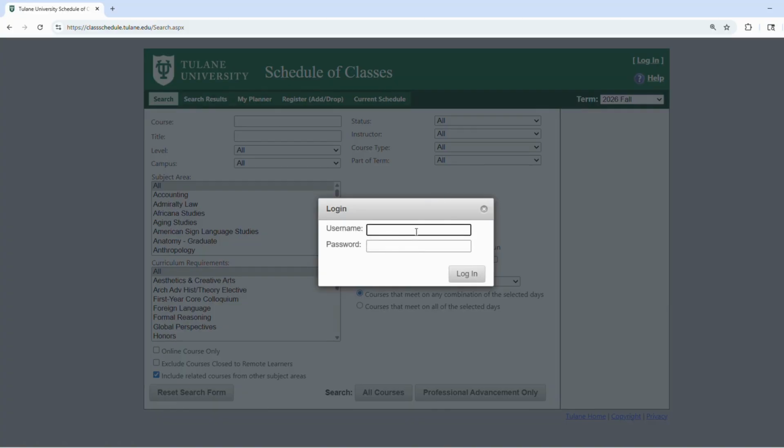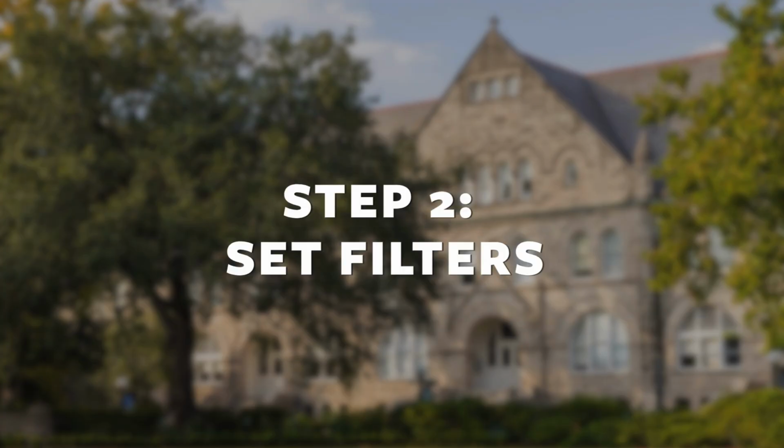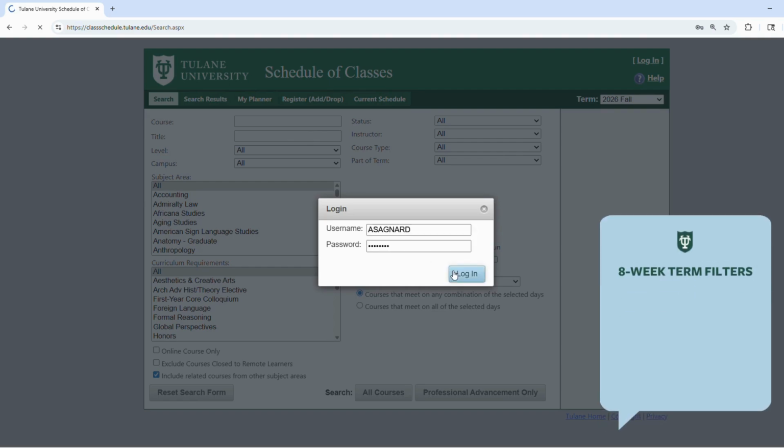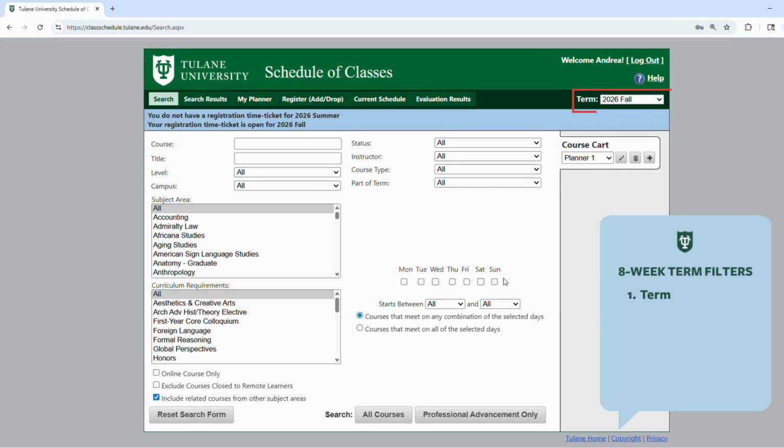To register for classes, you'll log in to the Tulane schedule of classes at classschedule.tulane.edu. Once you've logged in, use the term filter in the top right corner to select the term you're enrolling in. Select the open status so that you do not see closed courses in your search results.